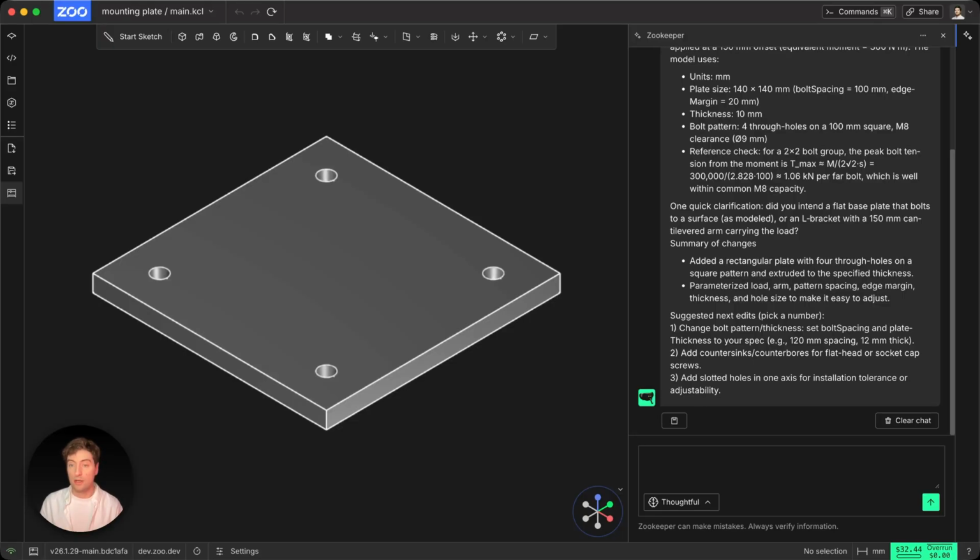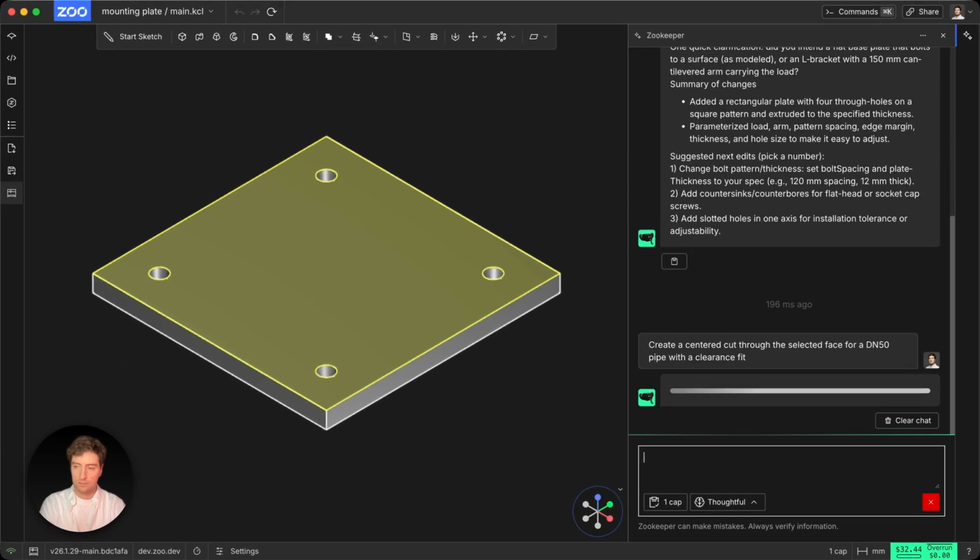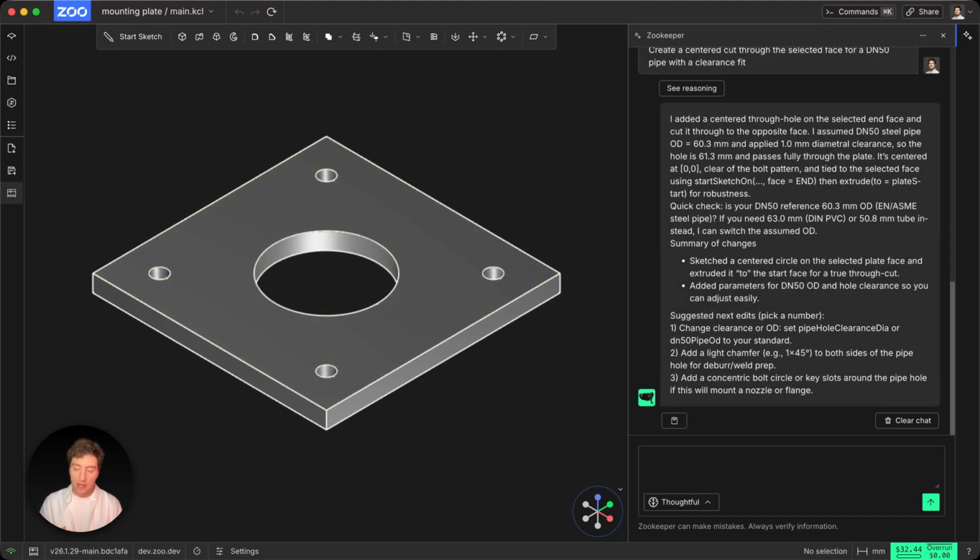Zookeeper is selection aware, so you can just select whatever you would like to edit. And yet again, instead of specifying the size of the hole and the clearance, I can rely on Zookeeper to find out the right solution. Without specifying any exact dimensions, I've got the part that just works.